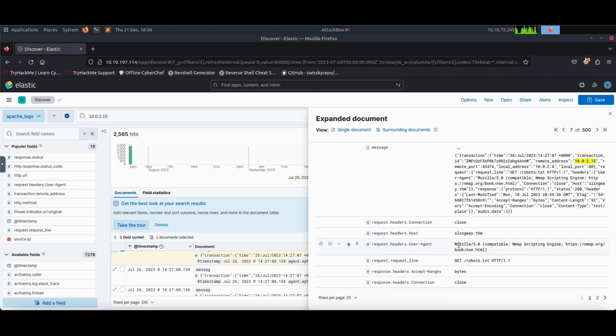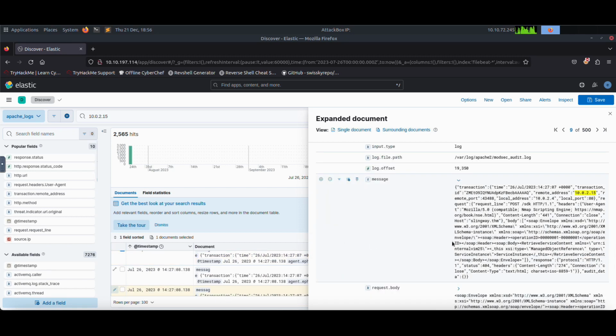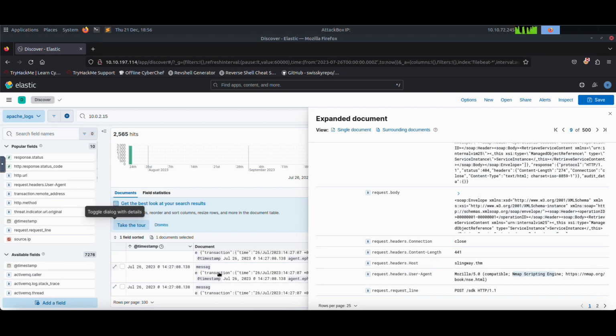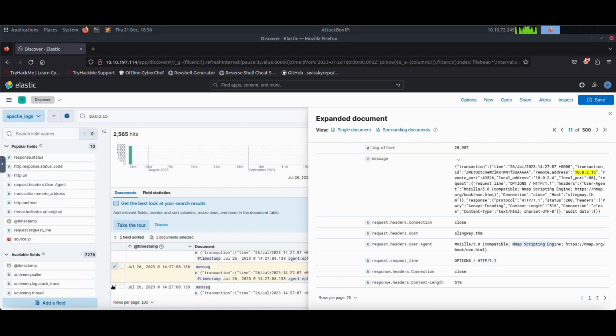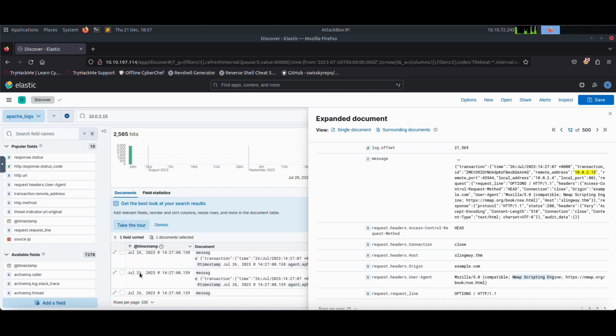As you can see, our user agent is still Mozilla 5.1, but there is nothing about a directory enumeration tool. It's all about Nmap Script Engine. I think it is still scanning. What is in here? Okay, still Nmap Script Engine. Let's move on.